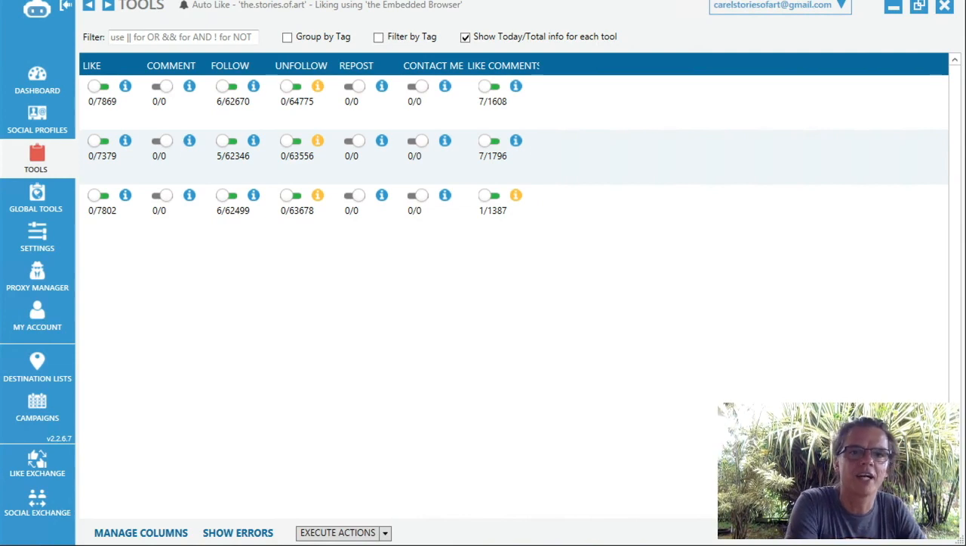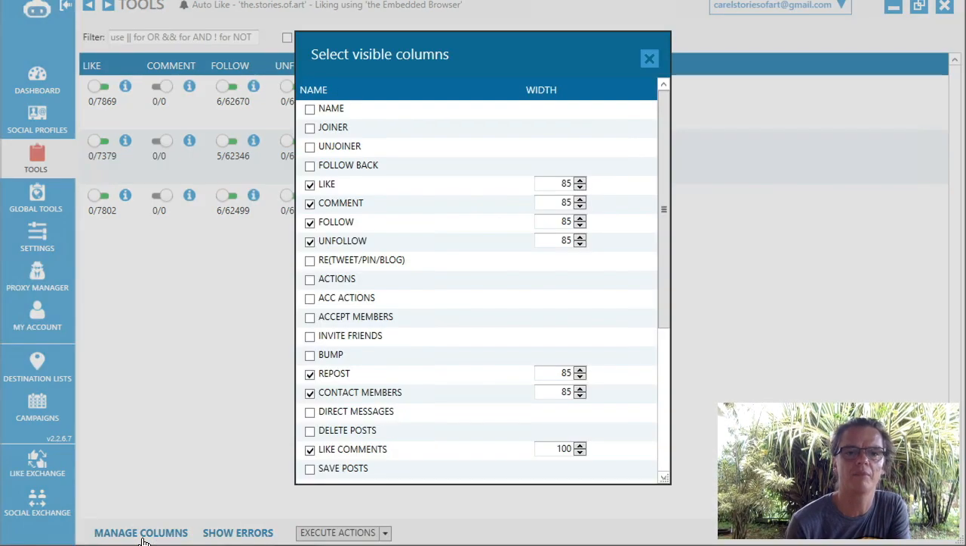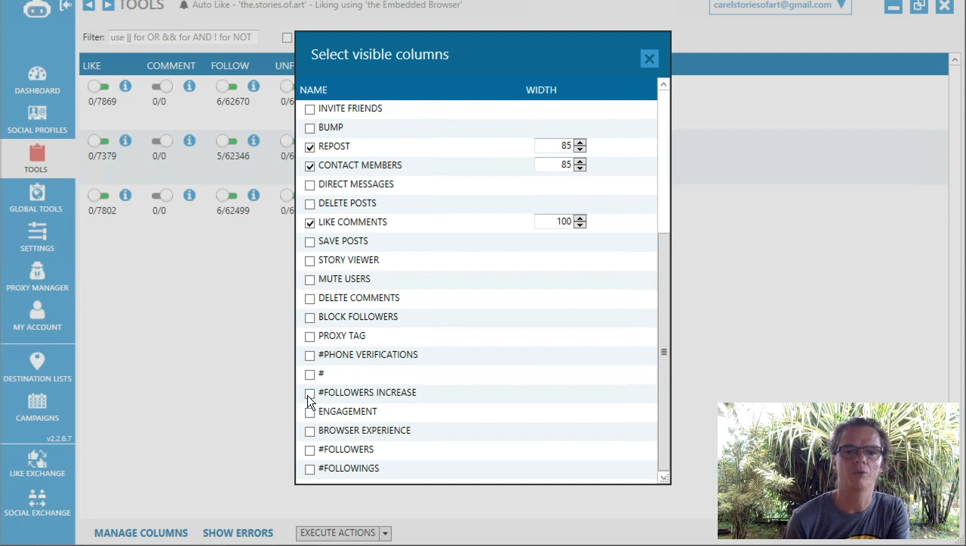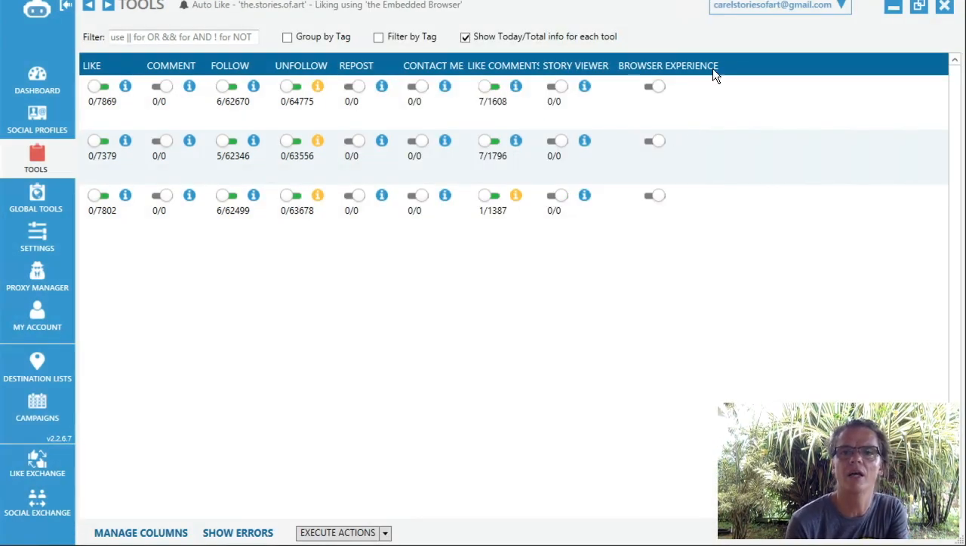So here we are in Jarvee, guys. As you can see, some accounts are all green in this one, so I'm super happy. There could be some more story viewers, it's off in this one, but if you go to manage columns, of course, you can add them. They're here below. Browser experience is definitely something that I recommend. Story viewer, absolutely use story viewer.